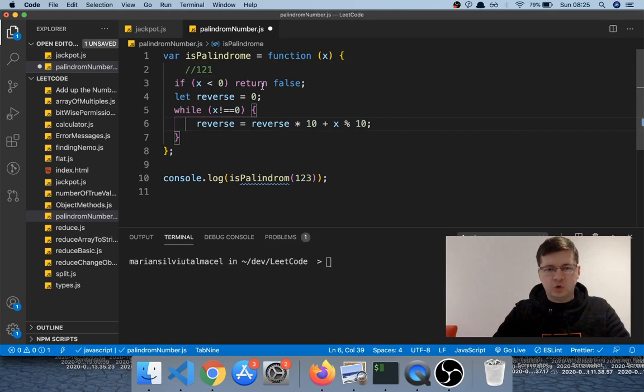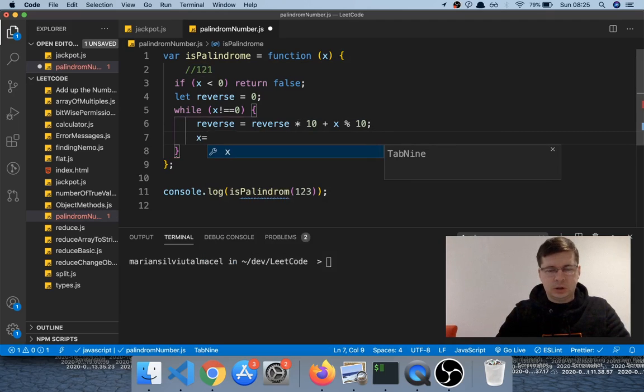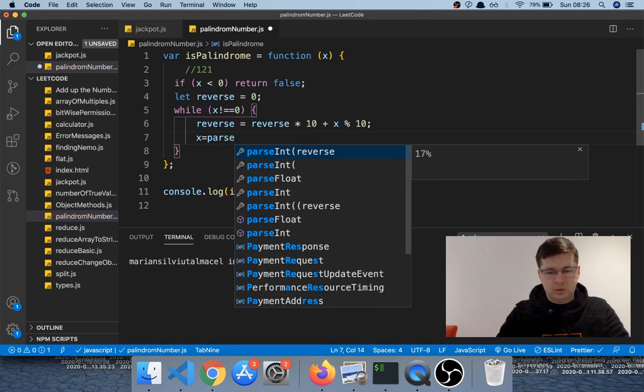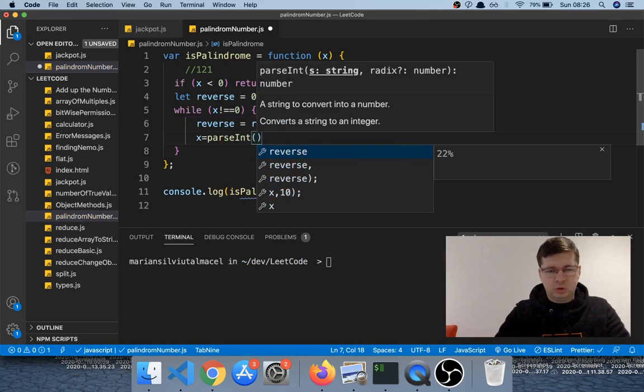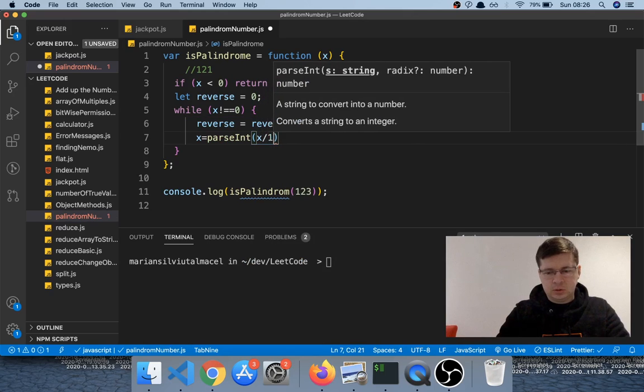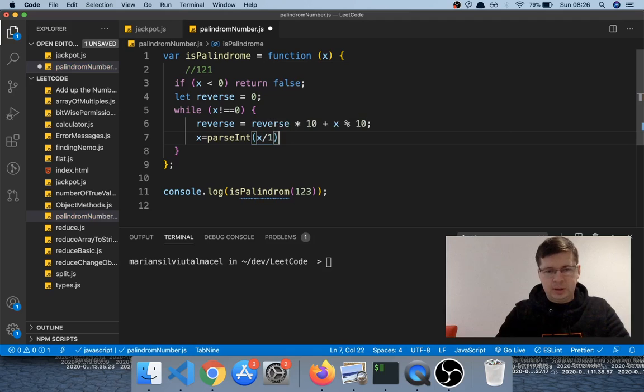And then after you do this, you want to divide 121 by 10, forgetting whatever is after the decimal point, right? So you will just want to get 12. So you will say x equals parseInt of x divided by 10, because you just want to get the integer part.